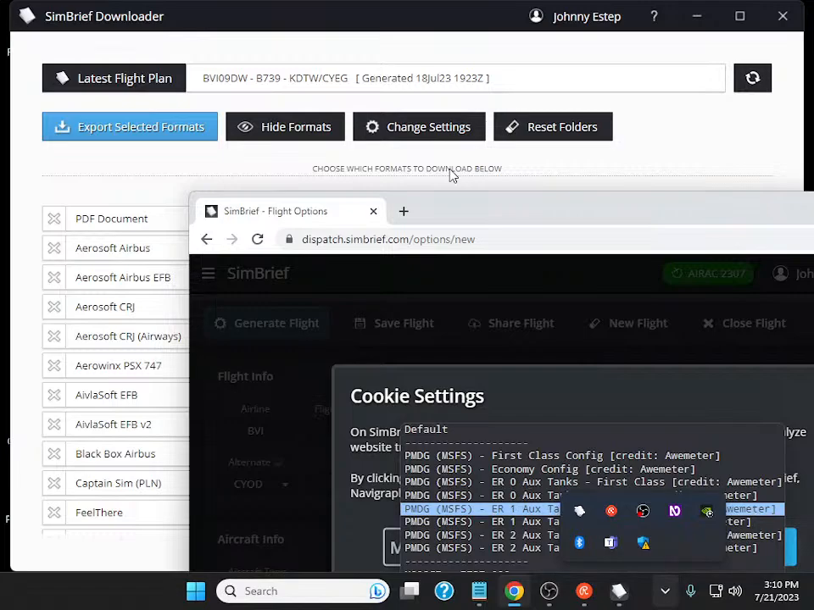Then you got PMDD MSFS 10 tank first class credit, I'm your 7 of 12. One auxiliary tank first class, PMDD MSFS 10 tank economy credit, I'm your 8 of 12.